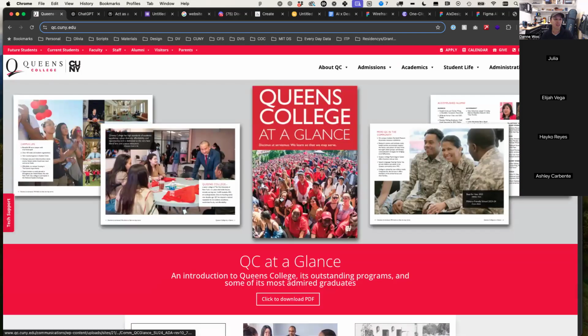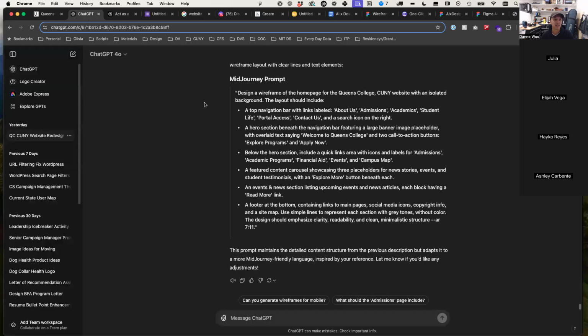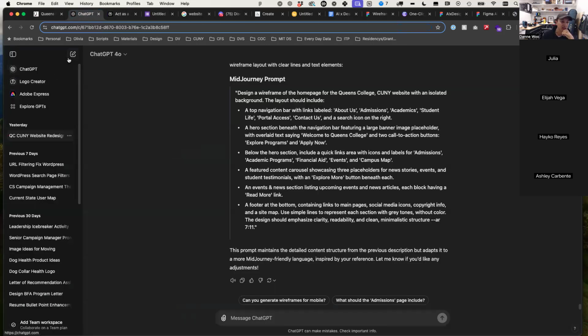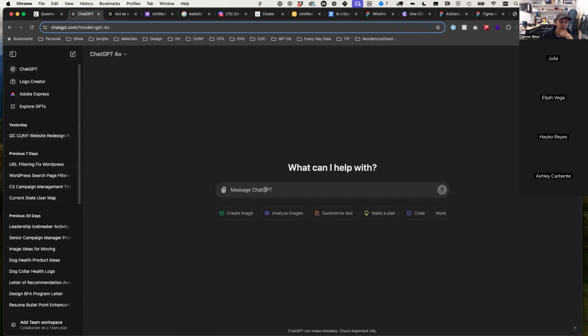So the best tools to use, based off of my experience, when it comes to researching an existing website are ChatGPT and Perplexity. Both are really great because you can pass in a URL to a website and they can read all the content on the website, look at the design, and then provide you feedback and insight directly in the chat box. So let's create a new chat window in ChatGPT.